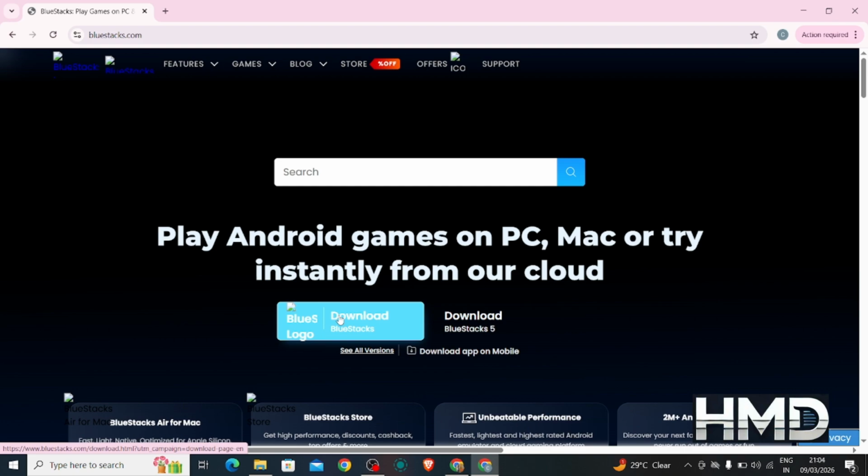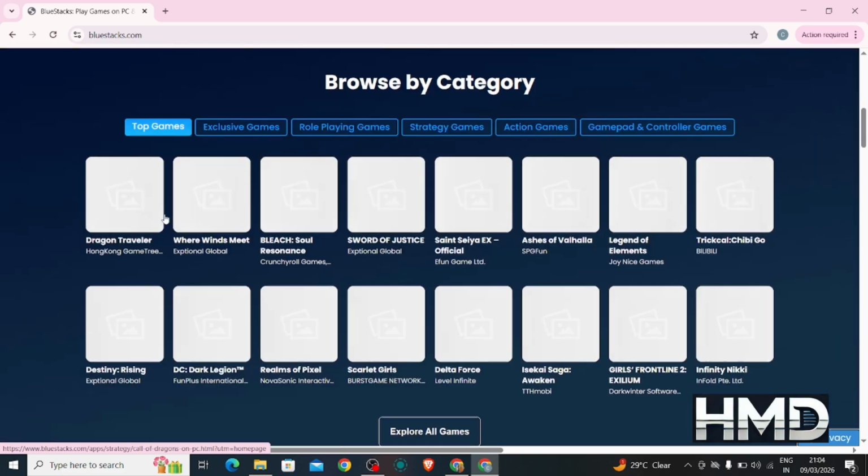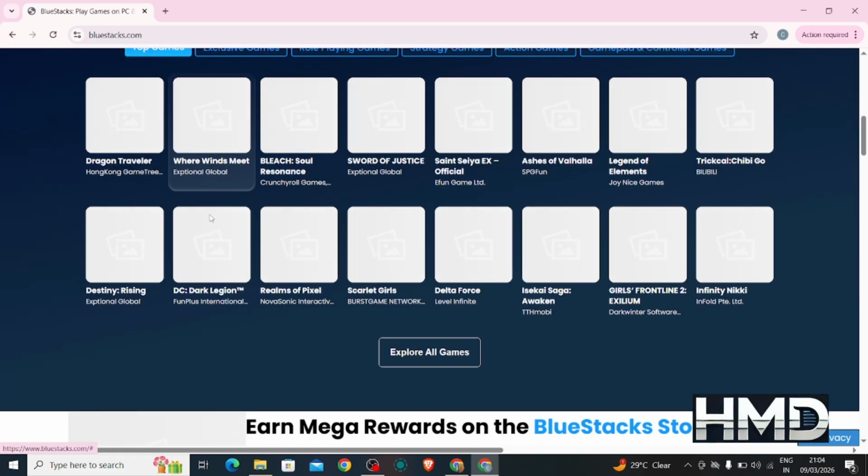Step 4. Install Zangi. Search for Zangi Messenger in the Play Store. Install the app just like you would on a phone. Step 5. Set up your Zangi account. After installation, open the Zangi app. Create a new account or log into your existing account. You may need to verify your account using your phone number.